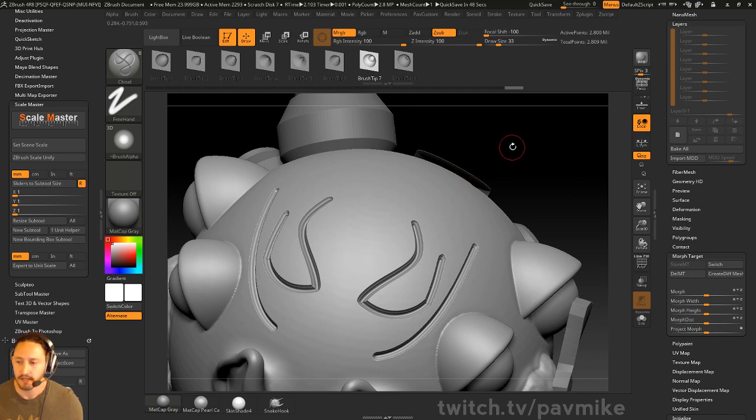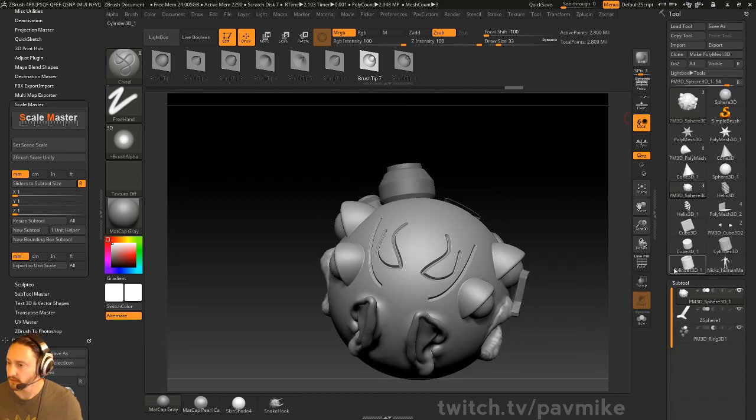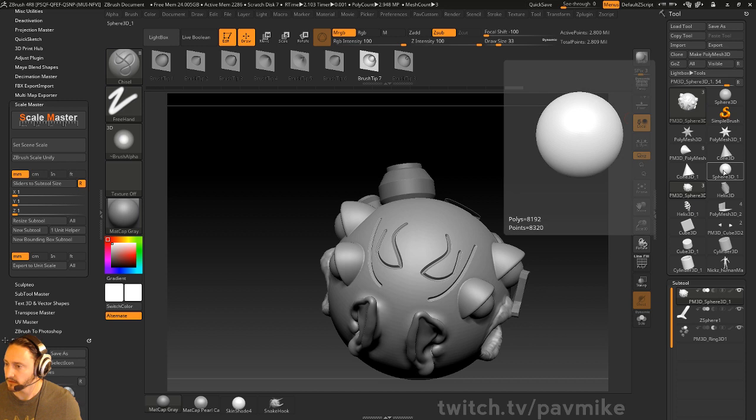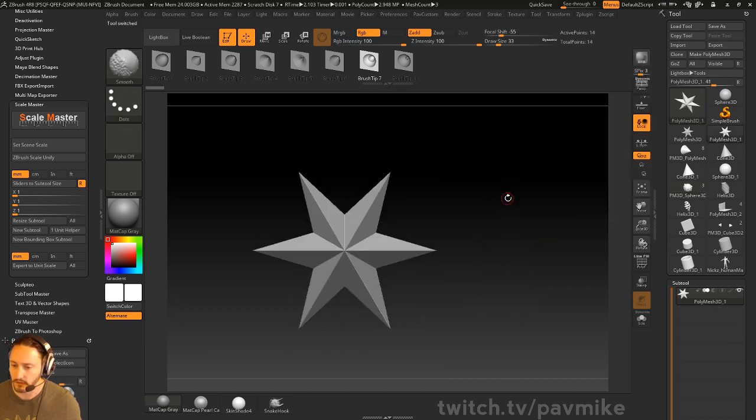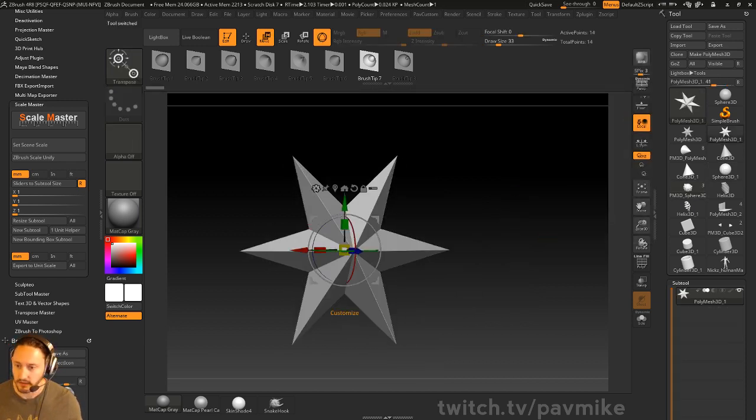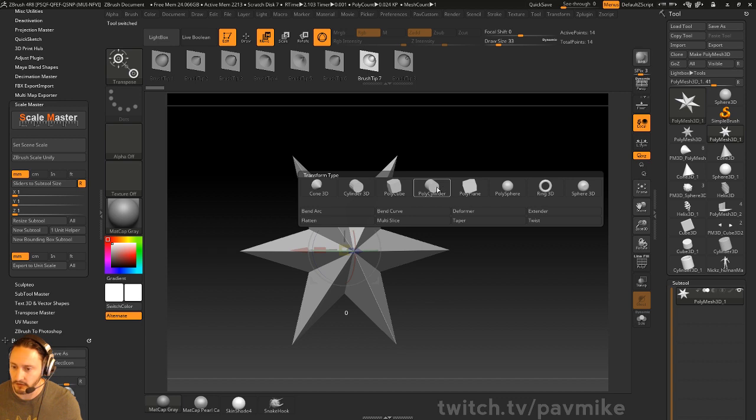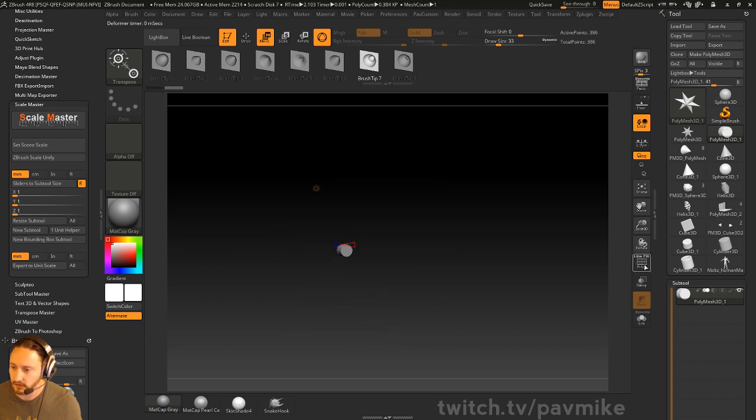That's a good point, Axel. Let me go ahead and show that a little bit. If I grab this, I guess it doesn't really matter. We'll grab this one here. If we hit W and hit this gear, you can now do a polycylinder here.